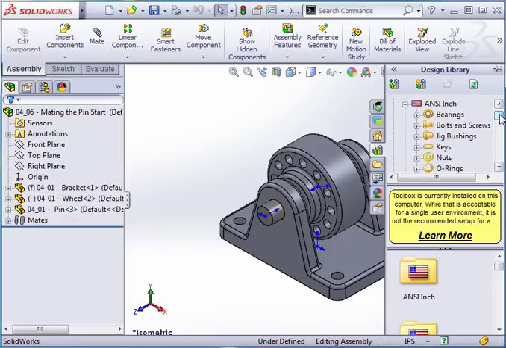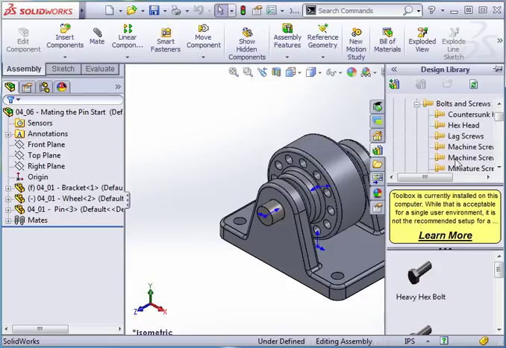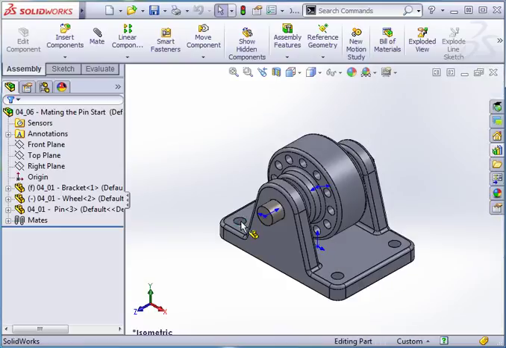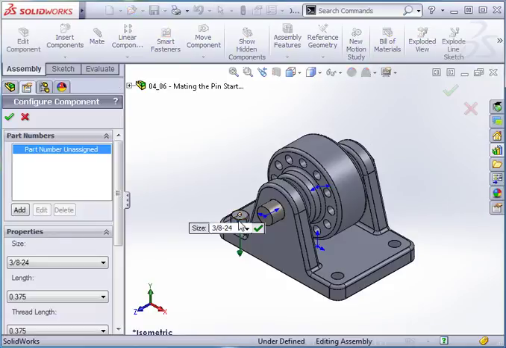I'd like to add hex head bolts, so I will browse to its location, and we can see several different options. I will select the standard hex bolt and drag it into the graphics area and click to place the component. The Configure Component feature manager will pop up, which displays the different properties of the selected component. You should have noticed that the component simply snapped into place when moved to the graphics area.